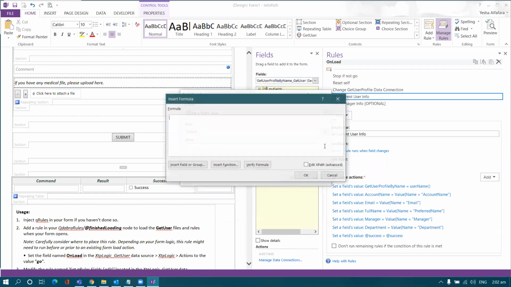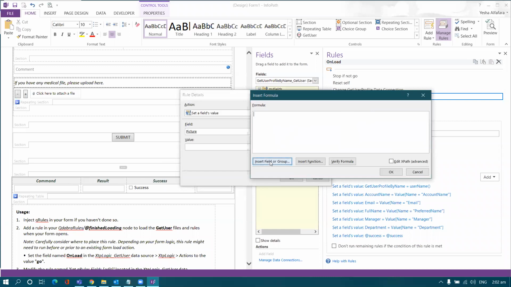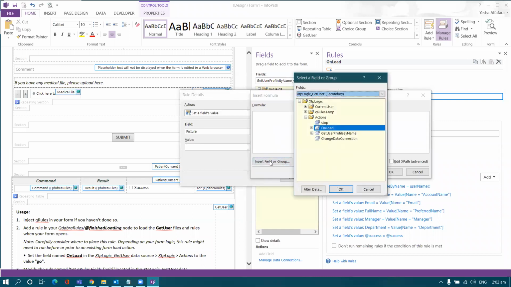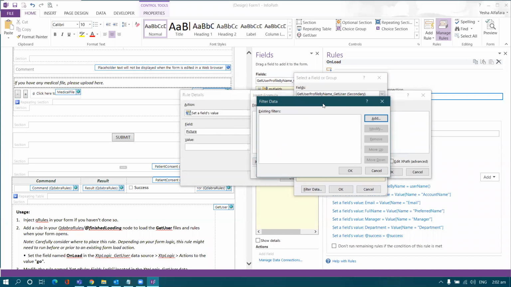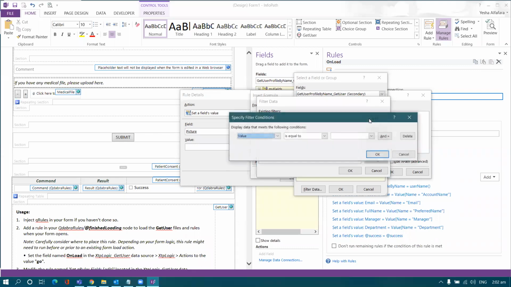And for us to retrieve that value, let's click the FX button and then insert field or group. From there, we are going to select the Get User Profile by Name. And then let's expand until you reach the value field. And then we are actually going to filter that data. Tell me if I'm going too fast, I can move slowly. So we're going to filter that data and click add.